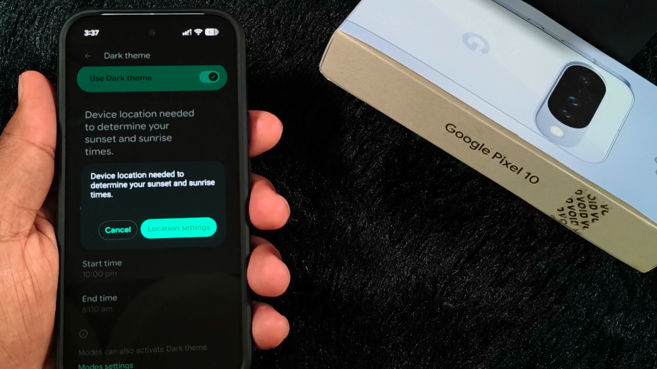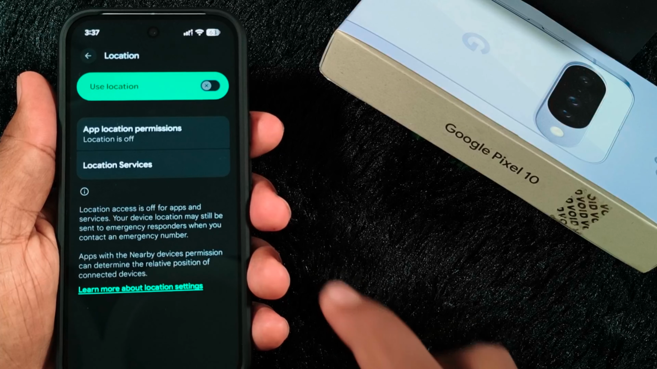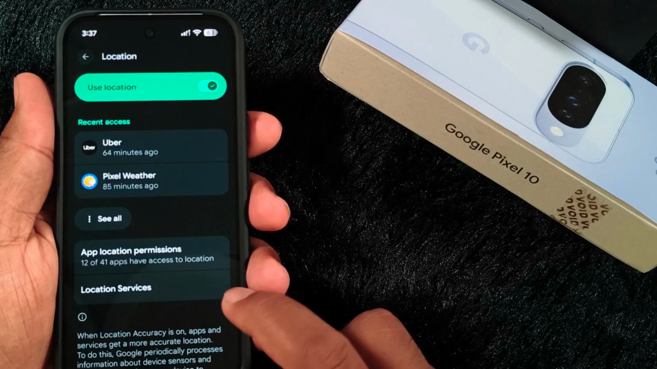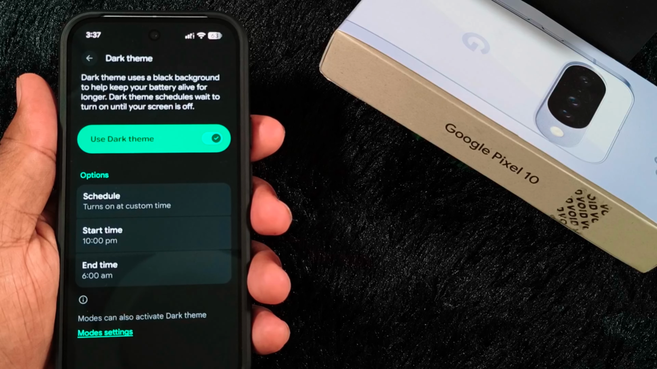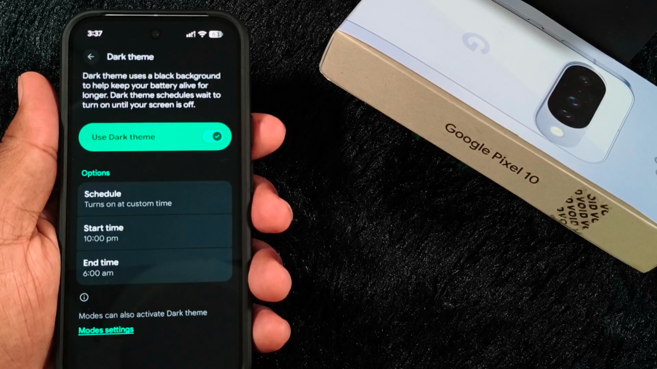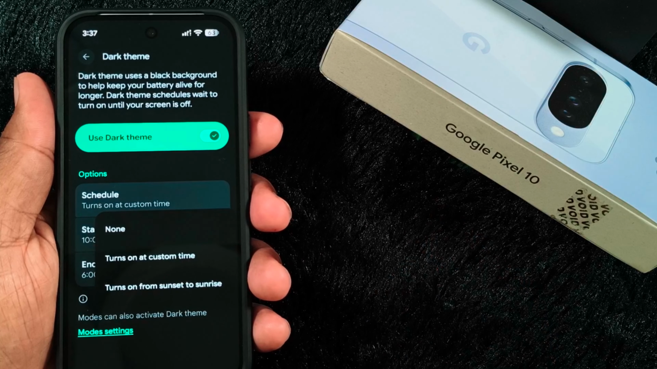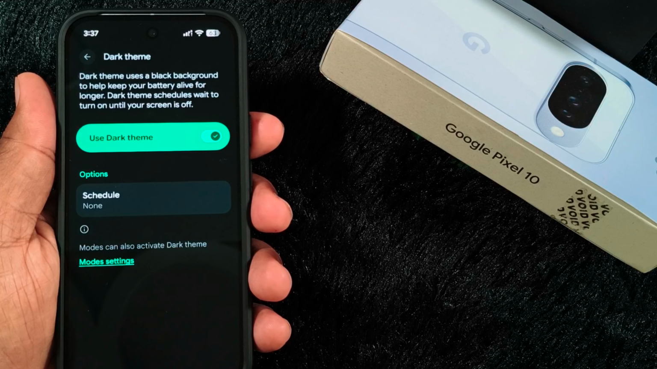To use this, make sure location settings is enabled, so toggle on the location. To use this sunset to sunrise feature, it automatically activates the dark theme or black background on your Google Pixel device. That will help your battery last longer. So you can set a schedule. If you don't want it, you select the None option.